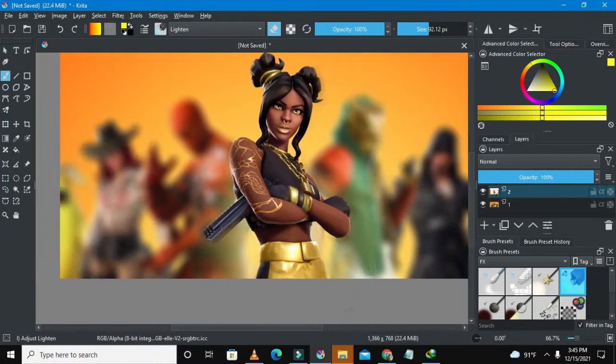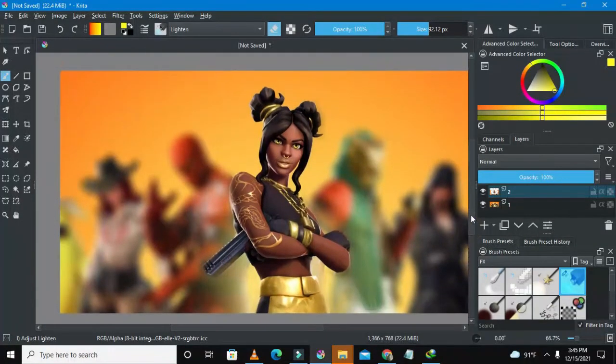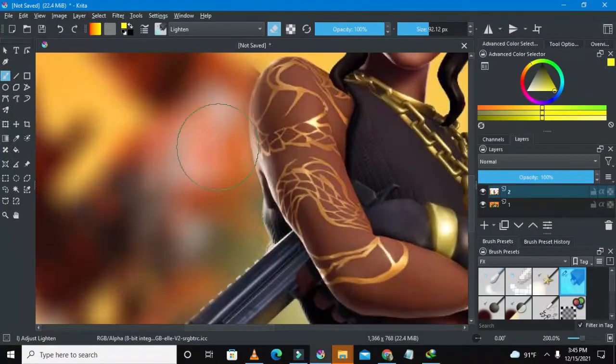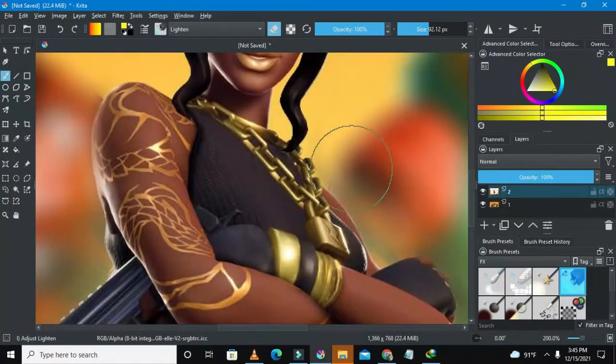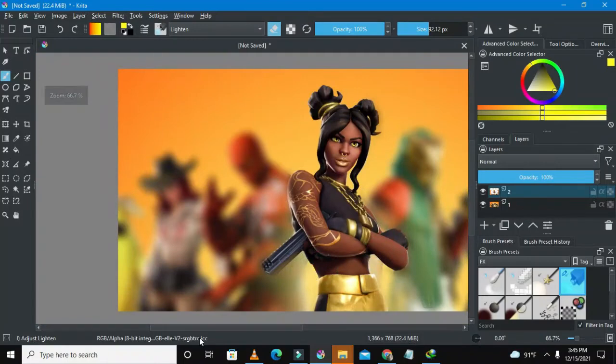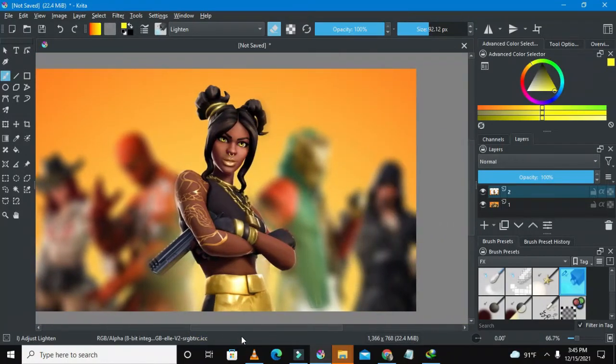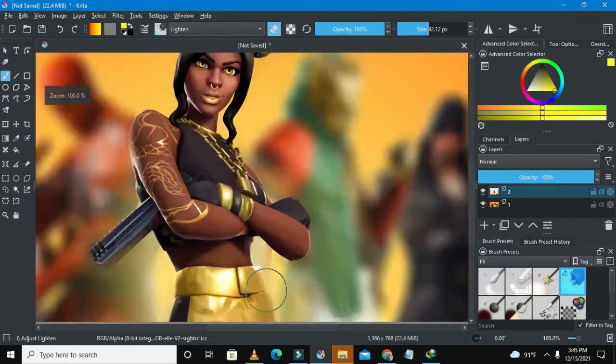As you can see right here, I've just shown you completely for free how you can quickly blur an image in Krita. It's a very easy way to do this, and this tool is completely free, hassle free, not like Photoshop where you have to pay monthly. Jesus, I'm a student.